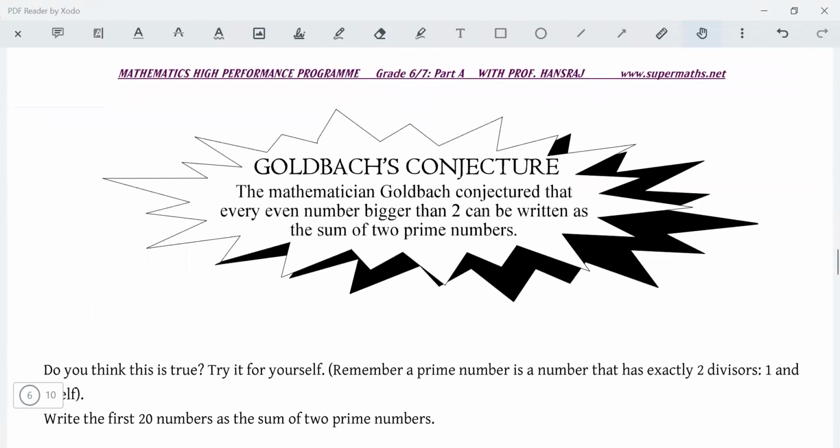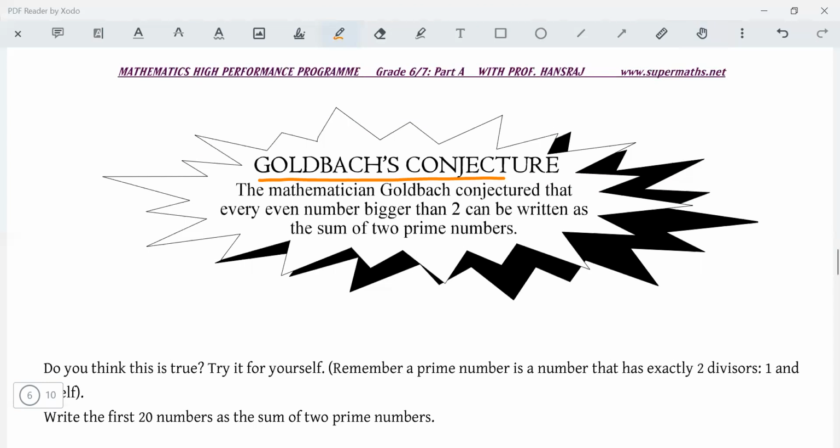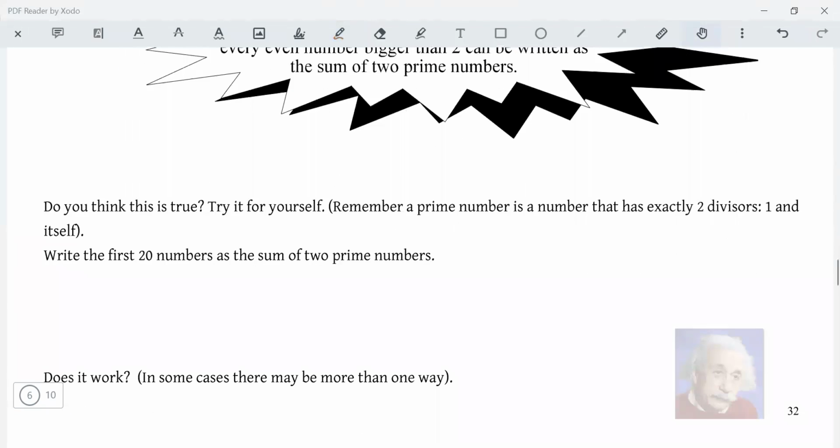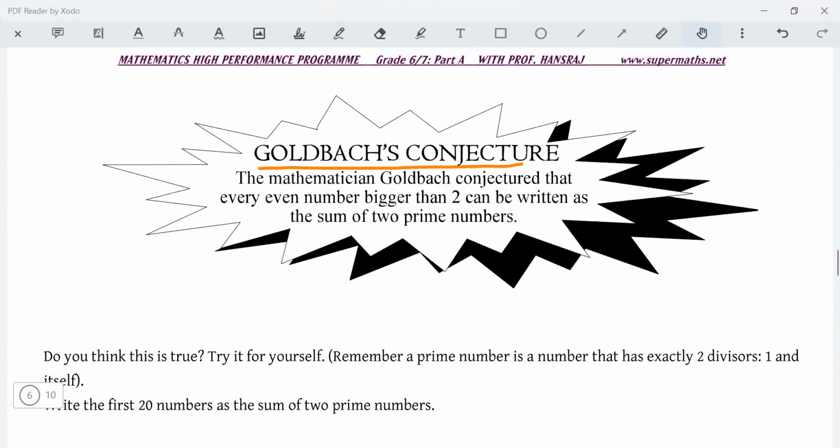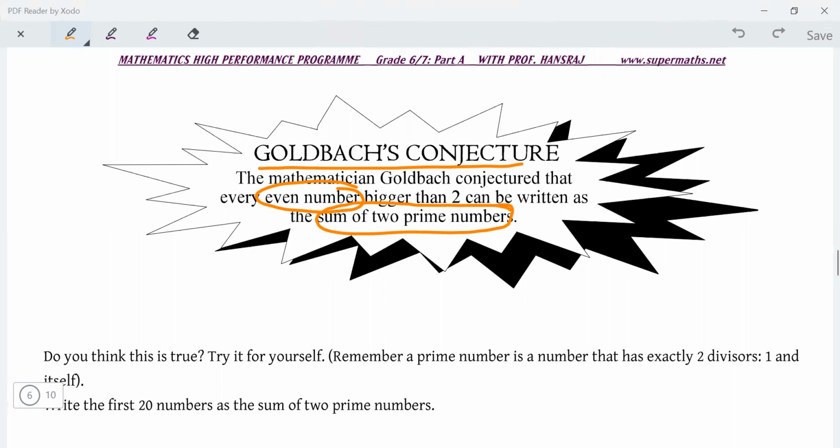An example of a conjecture is the famous Goldbach conjecture. In this conjecture, the mathematician Goldbach made the statement that any even number bigger than 2 can be written as a sum of 2 prime numbers. Do you remember what prime numbers are? Prime numbers are numbers with only 2 factors, or 2 divisors: 1 and itself.